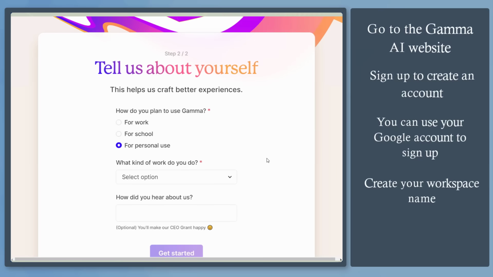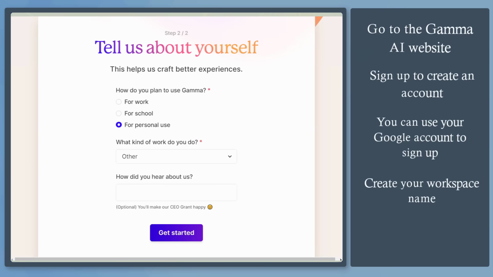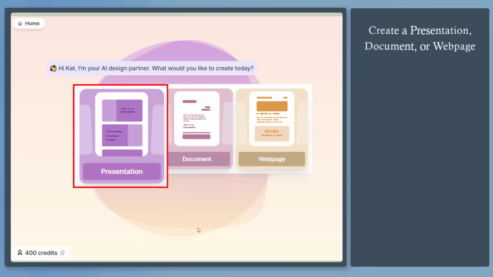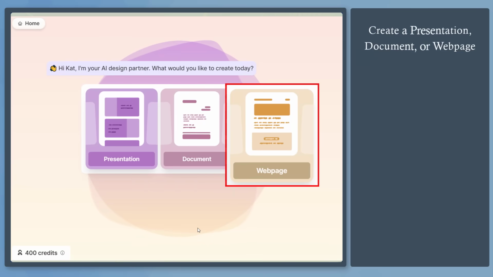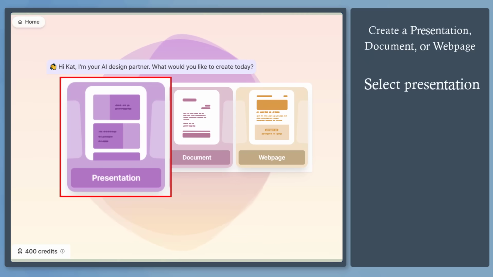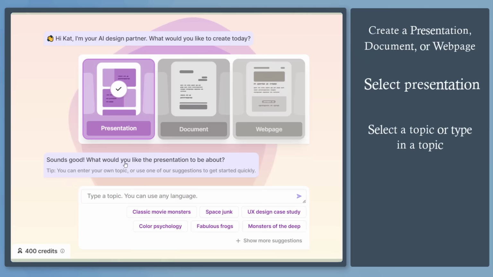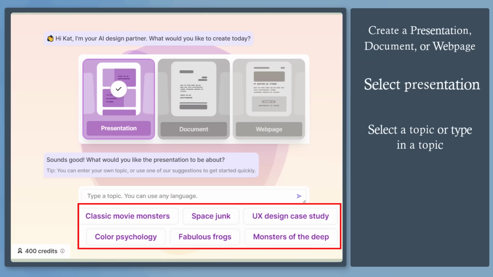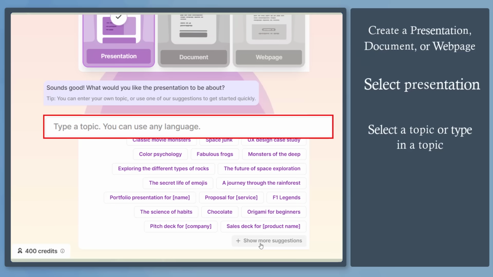On this page, choose how you plan to use the app. From this window, you can select presentation, document, or web page. Now let's create a presentation. This window shows suggested topics that you can try to make a presentation about. You can choose from these topics or type in a topic in this field.